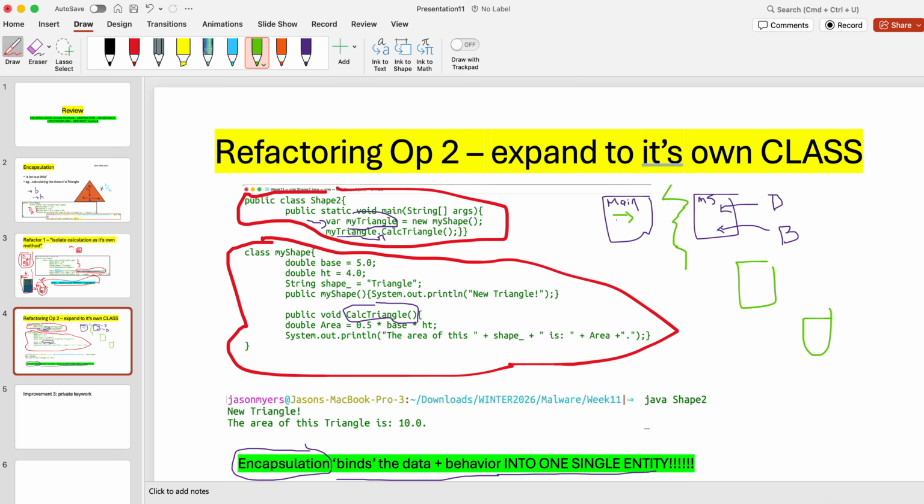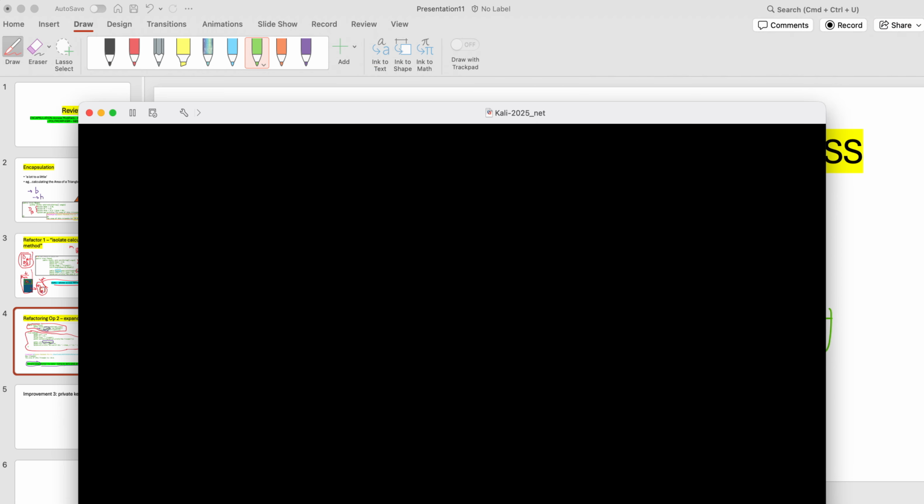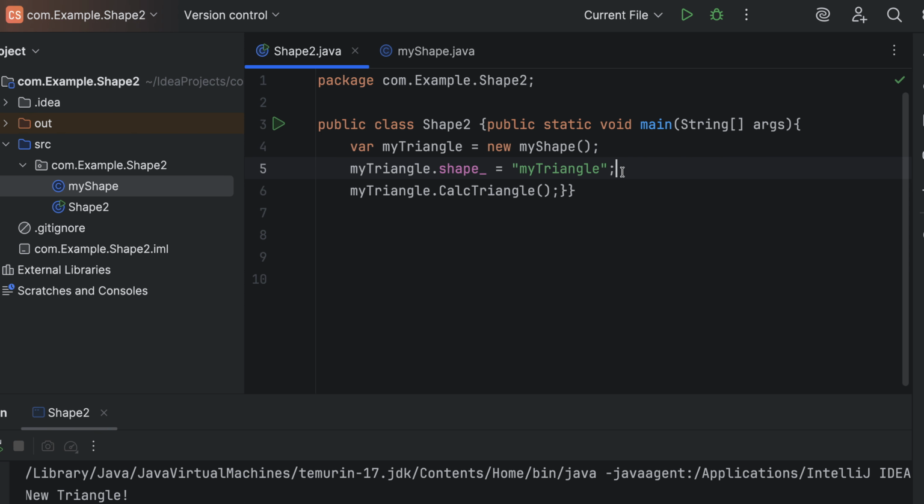And then once we have created myTriangle as the name of this object, now through the dotted decimal, we have access to all of this. Now let's take a look.